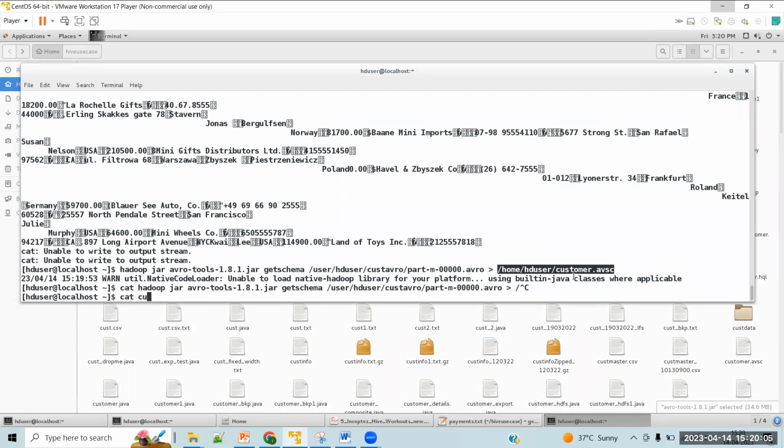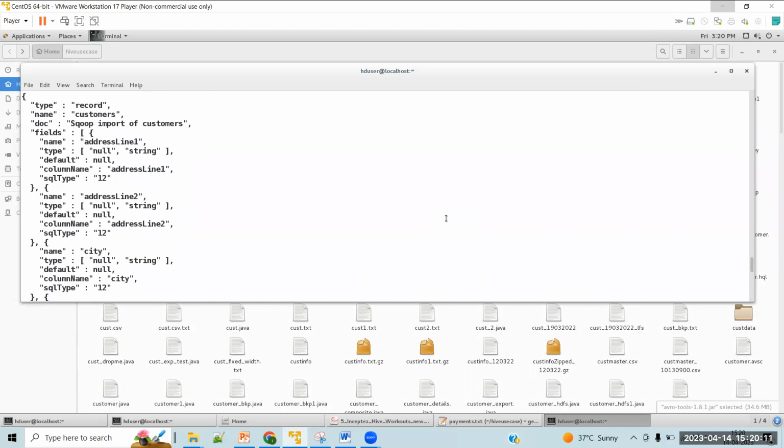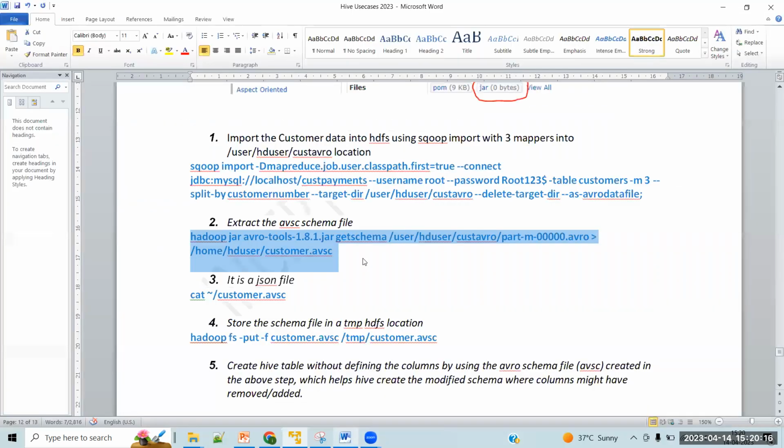At customer.avsc. AVSC means the Avro schema file we are deriving. So this contains the proper schema of the table. What we are doing here is we are just telling the Avro tools jar, can you help me extract only the structure from this file? This file contains data and the structure. Can you get only the structure? That means the schema of the table alone. Can you get it, like this? I'm telling.